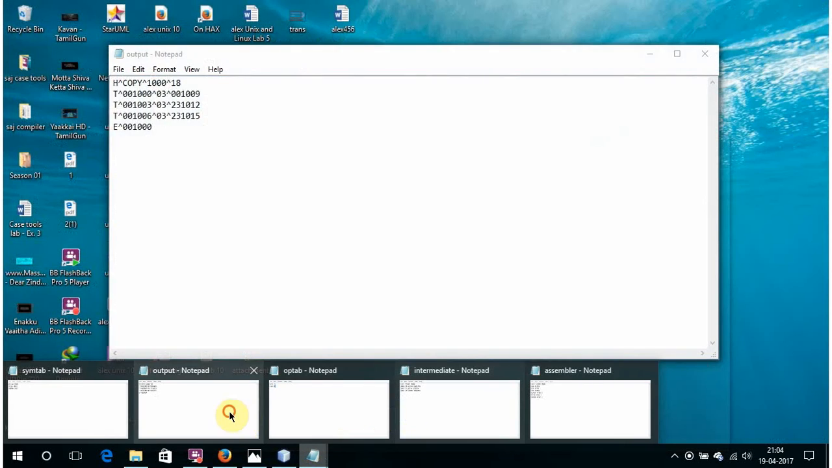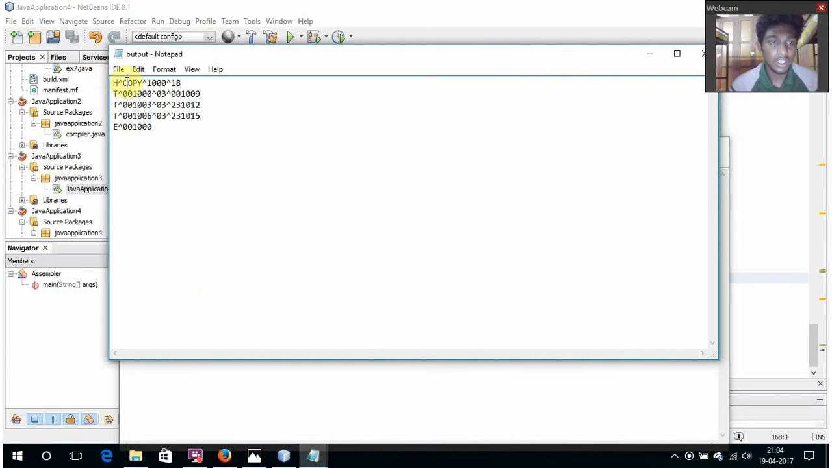Now, our final output is this one. So the header, name of the file, the starting address, and the size of the file. Okay, starting address, 6 byte, so divide by 2, 3. Okay, these are the texts. This is the end record. Okay, that's the simulation of the assembler.